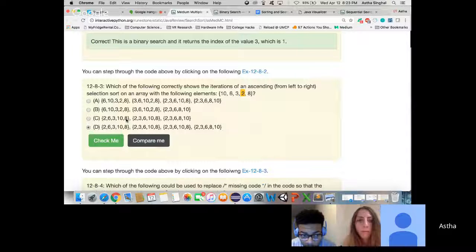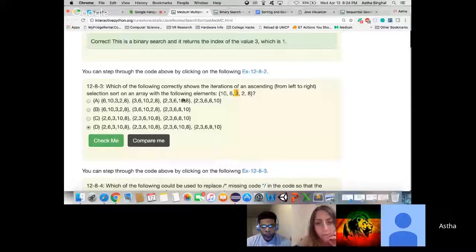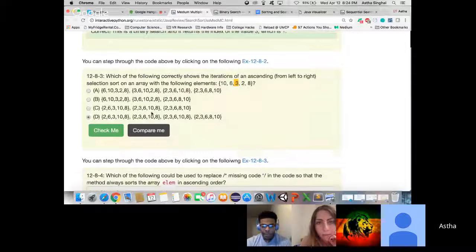So we know automatically, because of that, A and B are both knocked out. So now it's going to look from this part of the array on and find the next smallest element. So that's 3. So it's going to swap 3 with 6. So it would actually be easier to look here. So it's going to look from this point on. And we realize that 3 is the next smallest element. So it's going to swap 3 with 6. So now it should be 2, 3, 6, 10, 8, which both of them have.